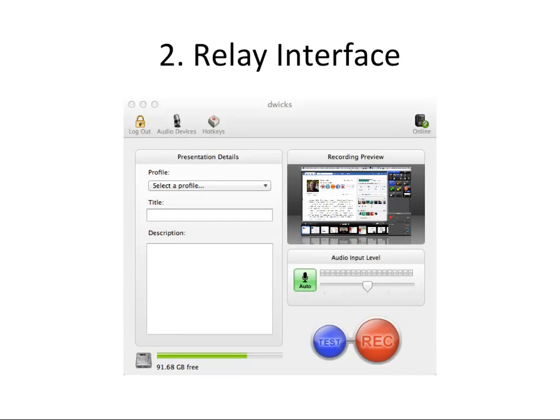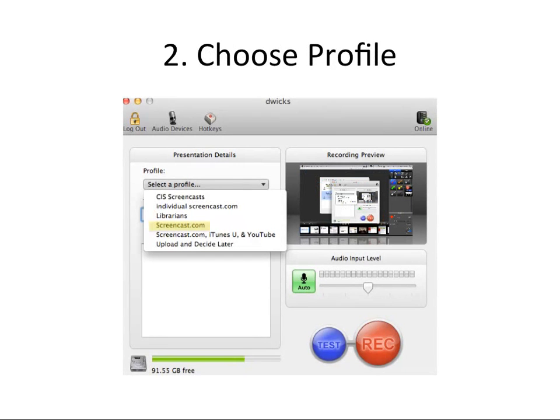This is the Relay interface that we saw at the beginning that we can put it into. So I chose the screencast.com profile, was the one I picked. And you see a list of profiles there. Most faculty just have one profile. Do you both just have one? They tell us what they want, and that's what they get.